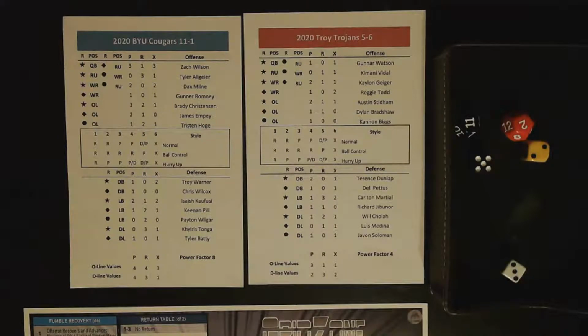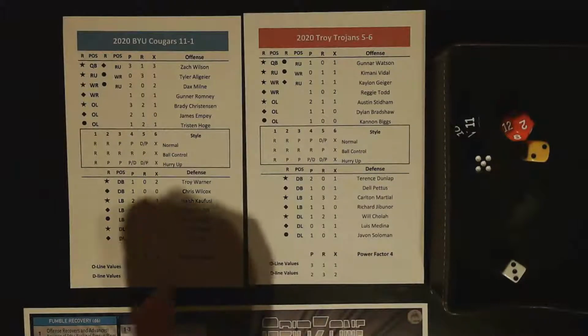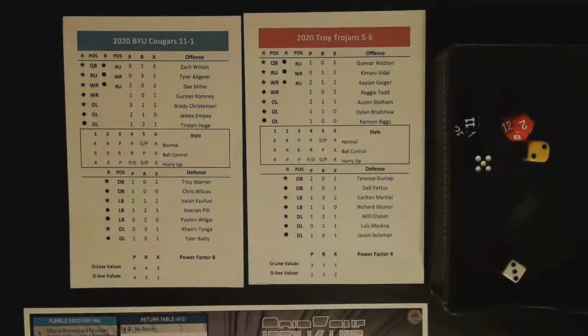That is going to be a gain of 1 plus 6. And Gunnar Watson is a 1. The diamond D lineman for BYU, Tyler Batty, is a 1 as well. So that result would be a 2-point gain. The other option BYU has, pass level star D line greater than star O line, sack and a fumble. And Kairos Tonga in the middle, he's a beast against the run, but he sucks against the pass. So he is not going to win that battle against Austin Stidham.